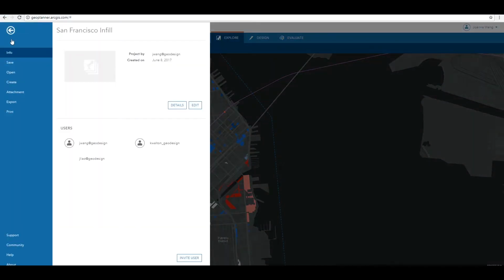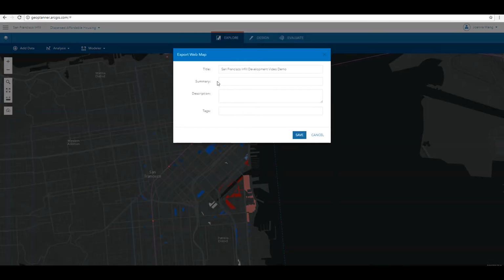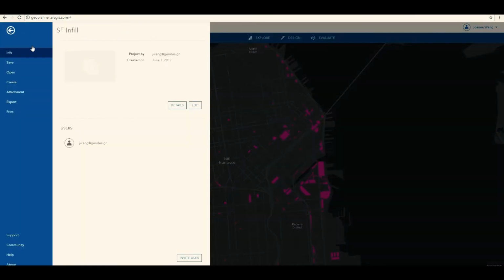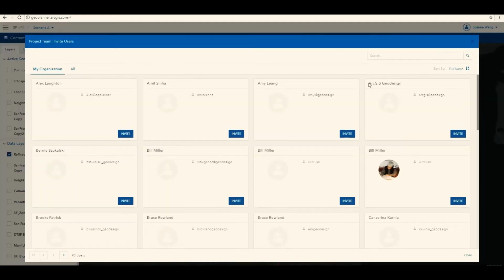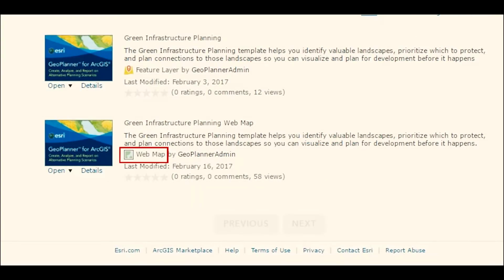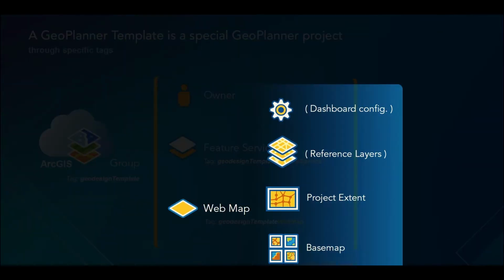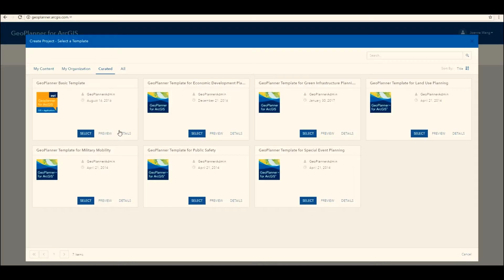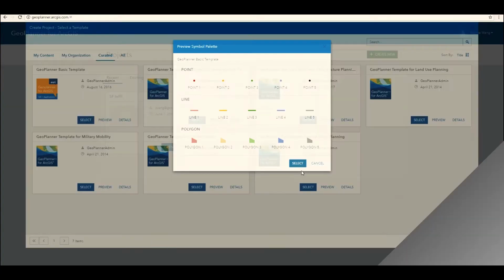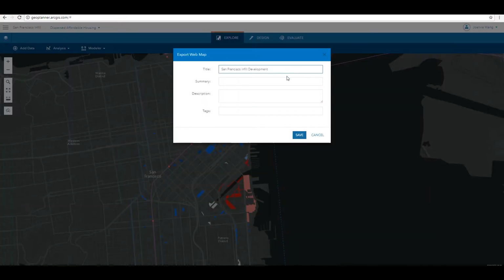In this last episode, you will learn to export your project to WebMap and share your contents with a broader audience. So far, we've learned to share a project with associated scenarios by inviting other users to collaborate. In episode 1, we also learned that the operational layers, base maps, dashboards, and design layers can be shared through project template WebMap.